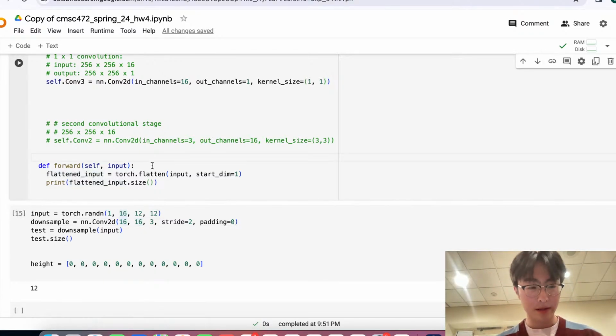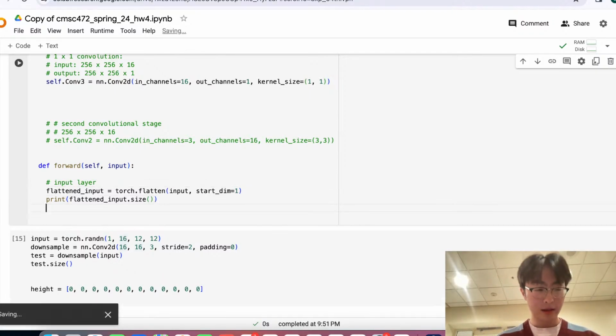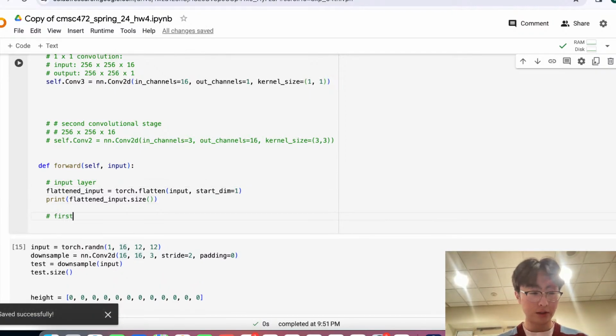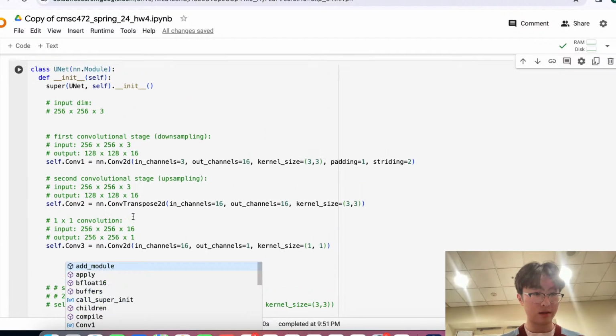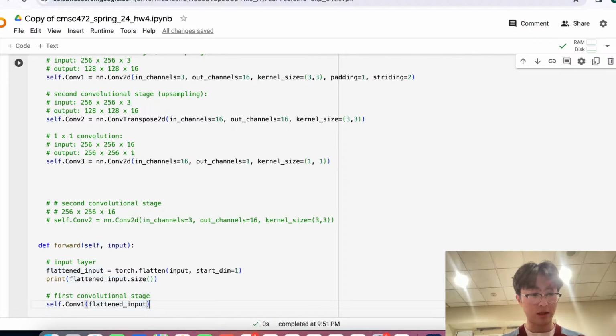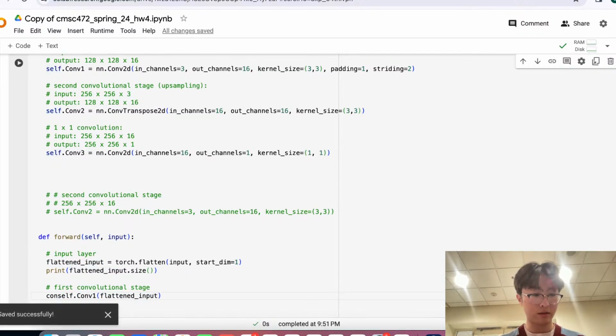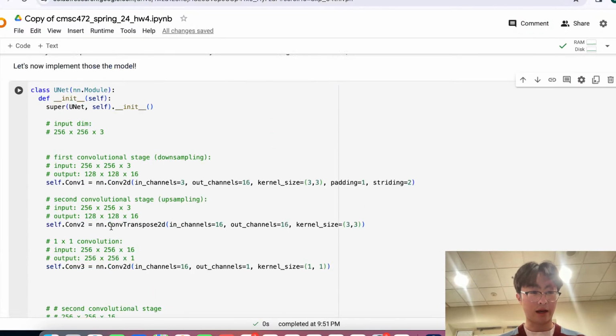So I would say maybe this is the input layer. And then let's say this is the first convolutional stage. We'll take the flattened input, self.conv1. We'll take in the flattened input, so conv1 is equal to, okay.